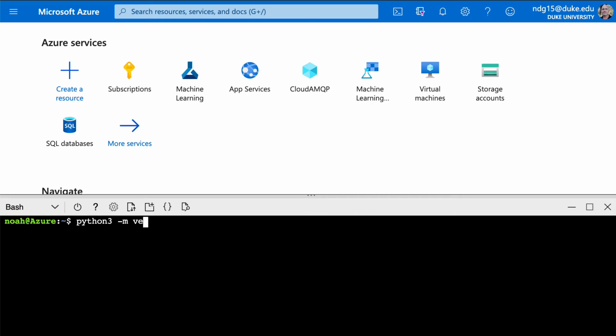3 -m venv, so use the virtual environment module, and in my home directory, create a virtual environment called scaffold. There we go. Next, I'll source it so I can actually activate that version of Python. So I'll copy the first part here and then type in bin, and then I'll do activate.